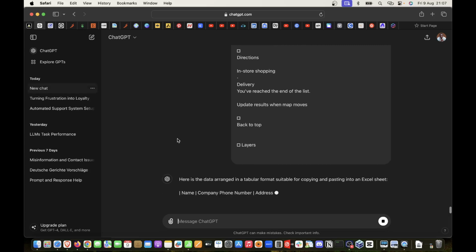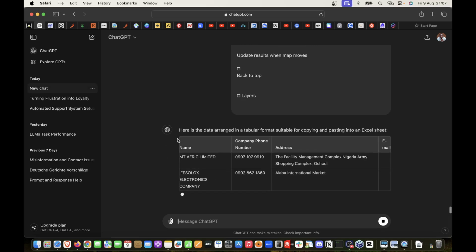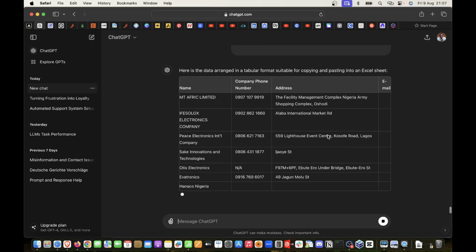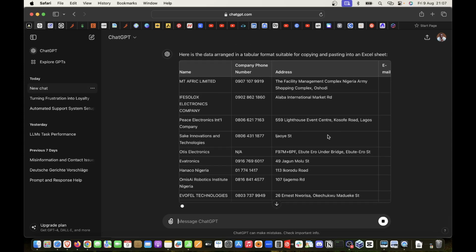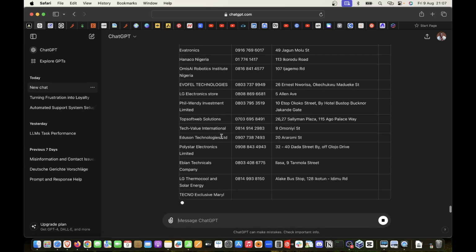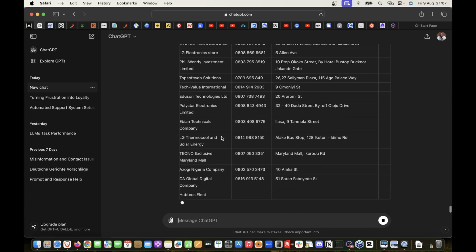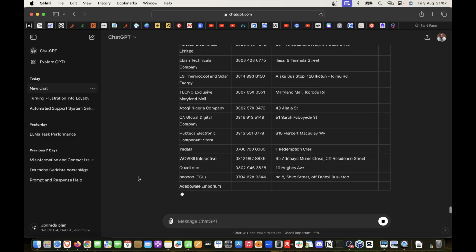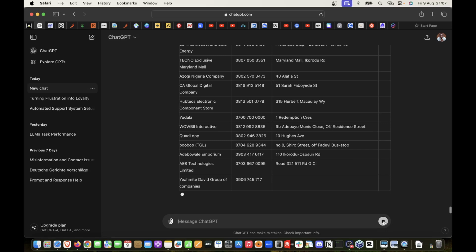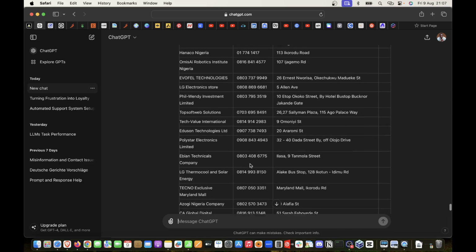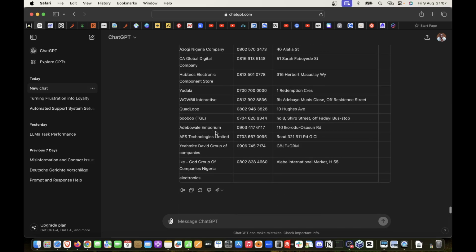Now let's watch what is going to happen here. Now you are going to have ChatGPT working, arranging these things for you. It's going to extract the phone number, the name of the company, the address and everything, and arrange it for you. It's still working on it. I don't know how many those details are. So let's wait and see. Let me just stop it so that we'll not waste much time. Now I've stopped it. And here it has given us the addresses, the phone number, and the name.